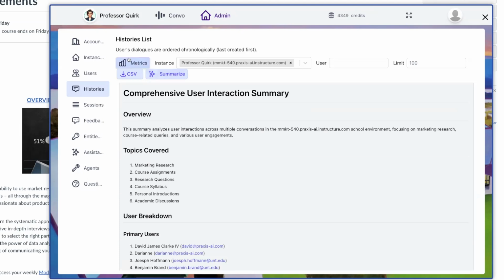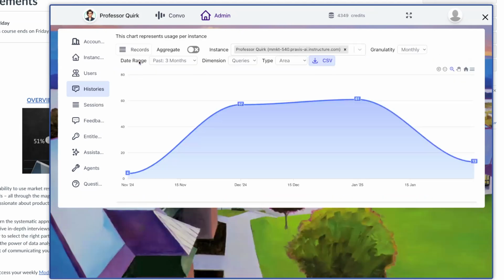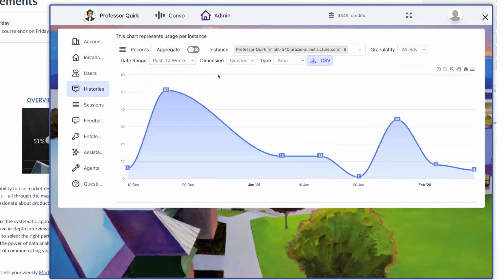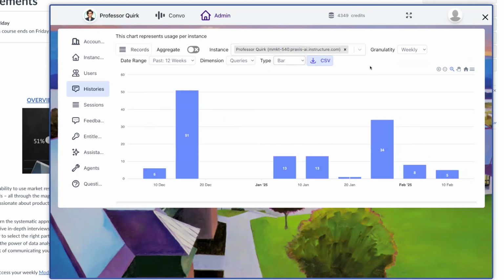The last thing is metrics. So if you want to see usage patterns over, let's say, the past 3 months, maybe we want to do the granularity is weekly. I want to see weekly over the past 12 weeks. Show me all the queries that have happened and give it to me in a bar chart. So very, very helpful to see the level of engagement that you're seeing with your digital twin on behalf of your students.